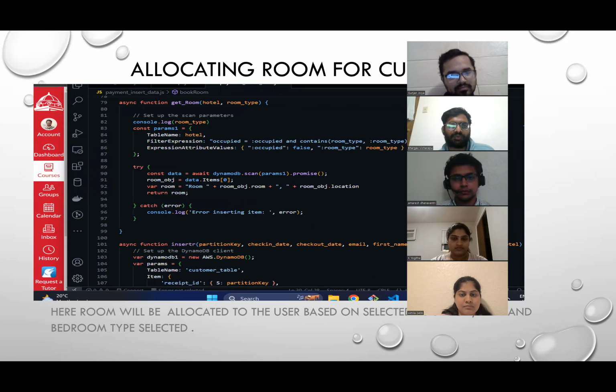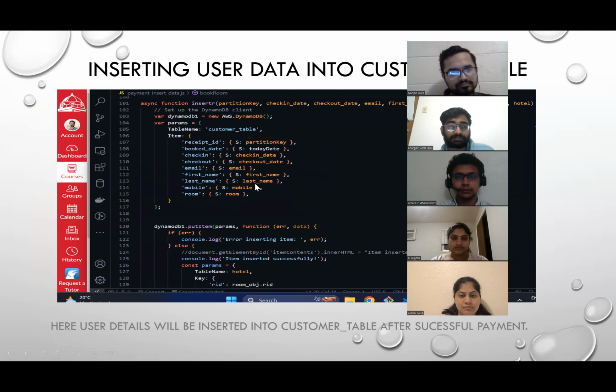Here, allocating a room for a customer. After selecting a hotel, the location and room type, we will query the database stating which room is available. After fetching that room's details, it will be attached to the room object, and then it will be inserted into the table. Next slide, please.